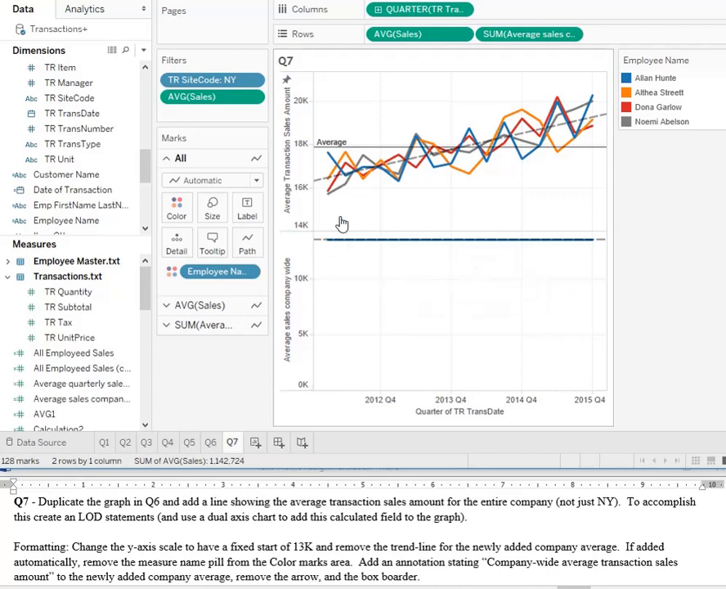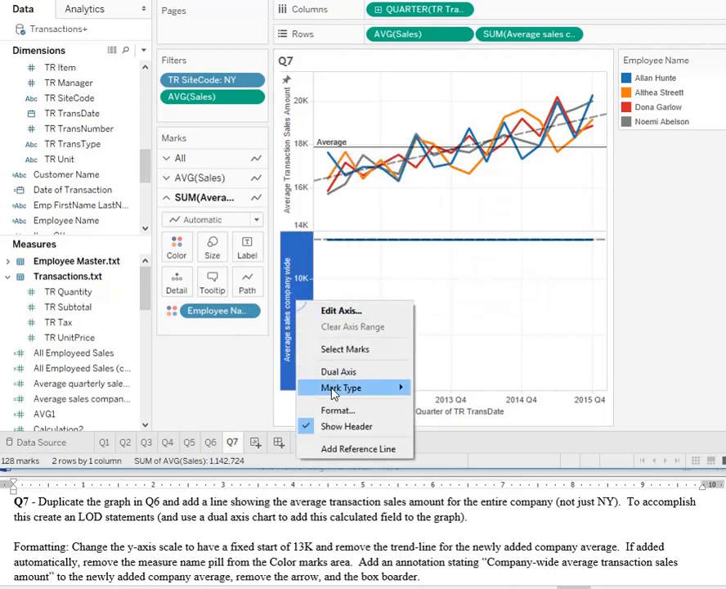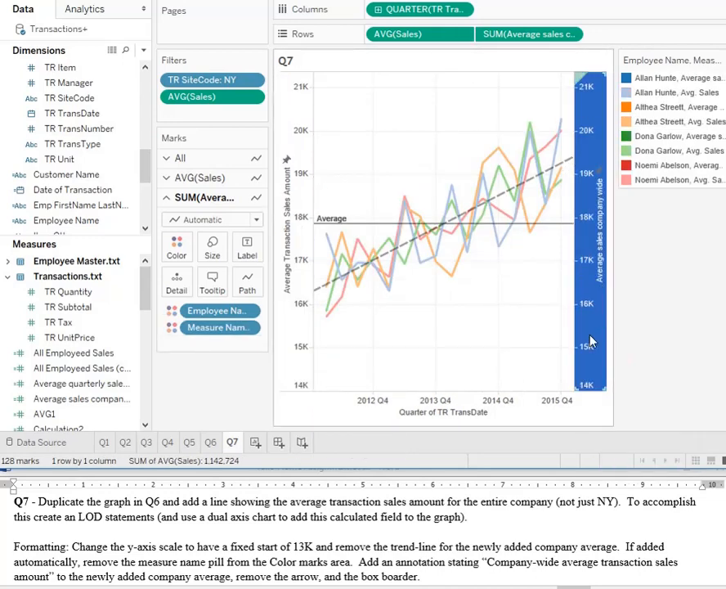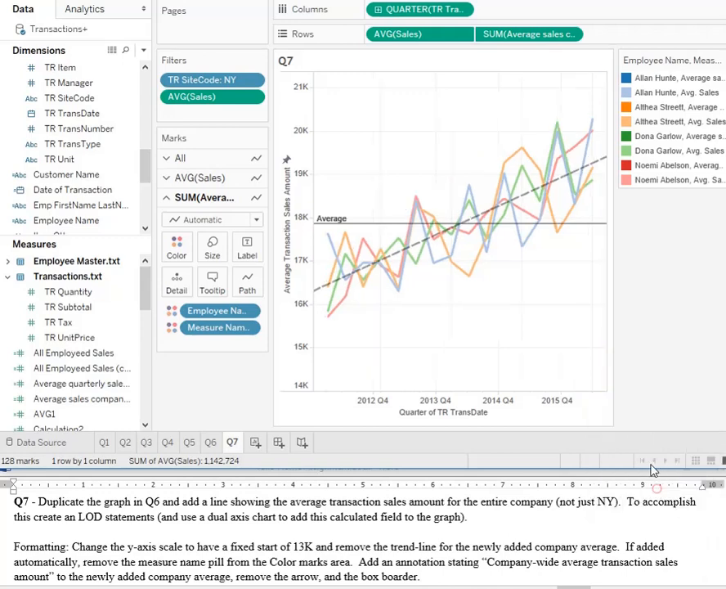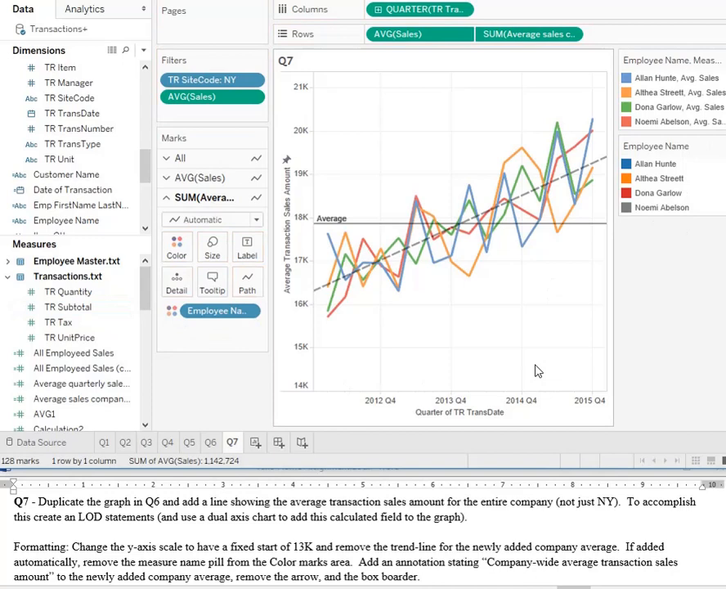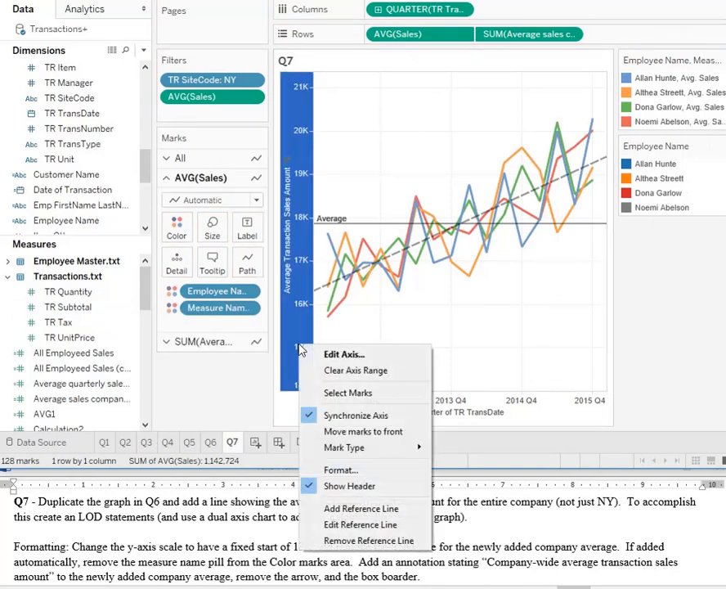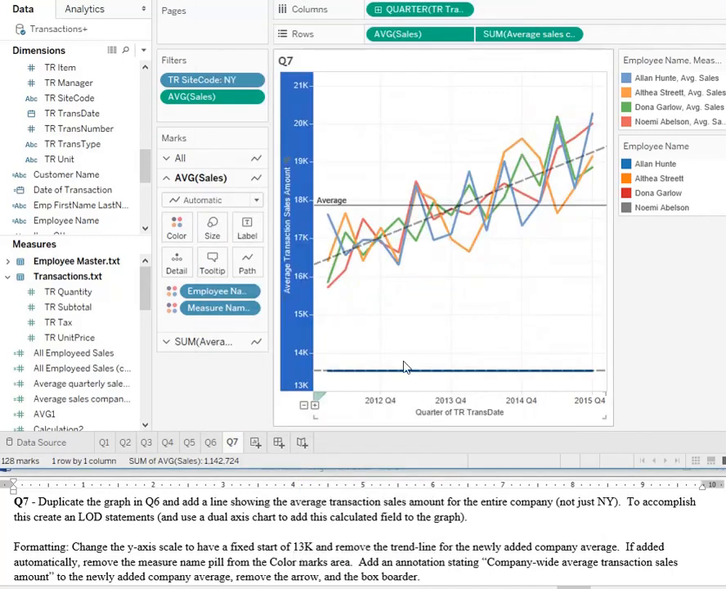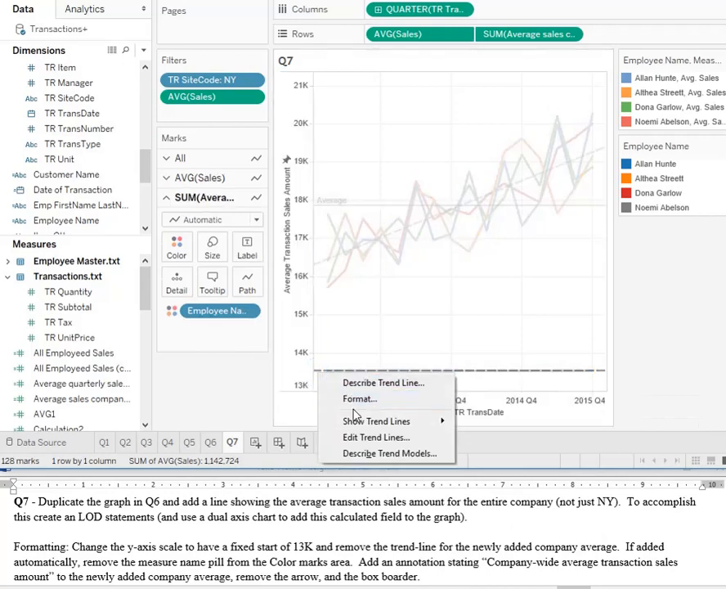I want this average though in the same graph, so what I need to do is create a dual axis graph. I'm then going to synchronize the axis, and I'm going to hide this axis because they're now the same. I don't need measure names on here because I'm just repeating the same employees again. And now the average is unfortunately below the 14 here, so I'm going to go ahead and change this to 13K instead. And now we have our axis, and now we have the graph with the company-wide average.